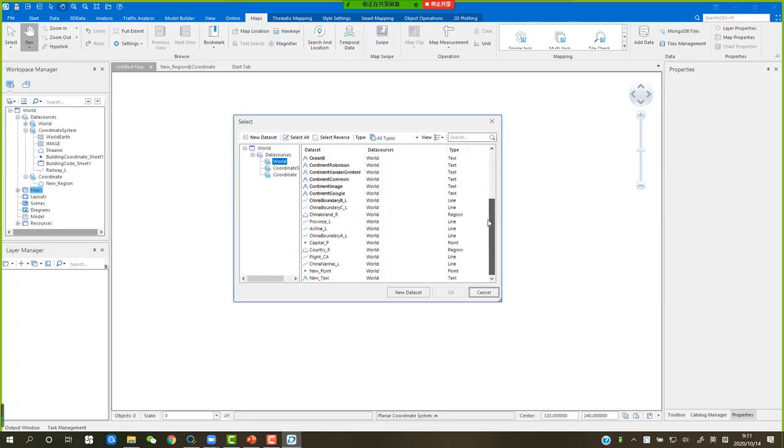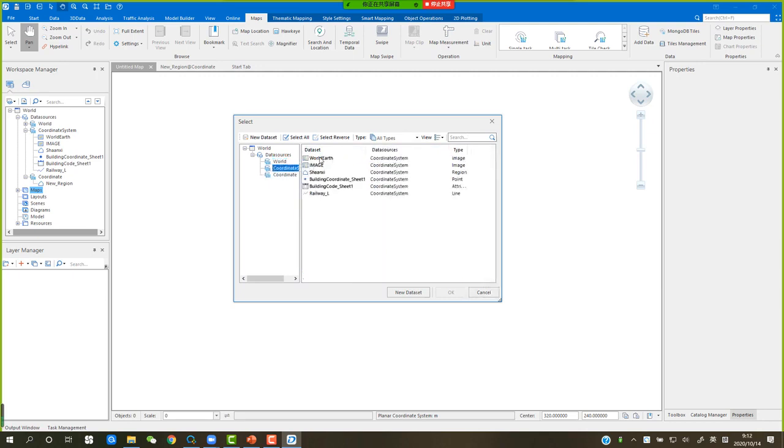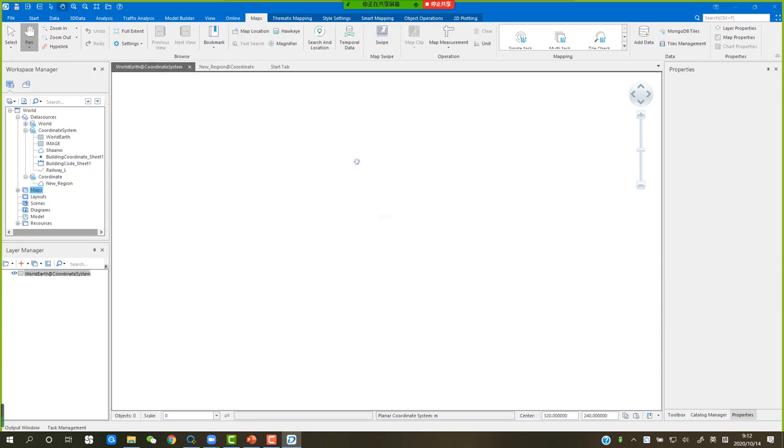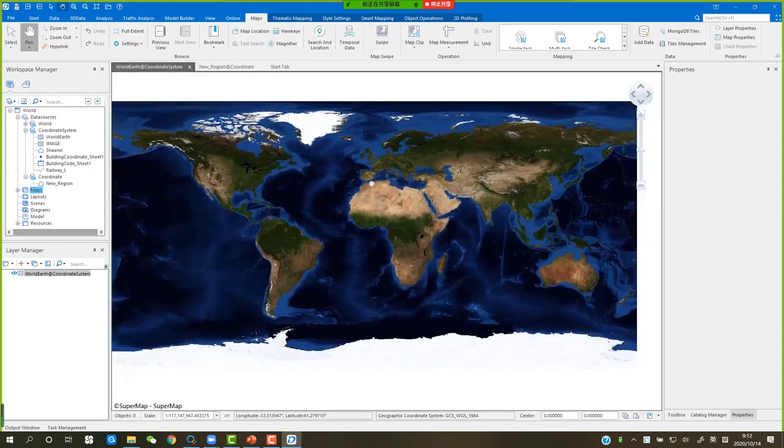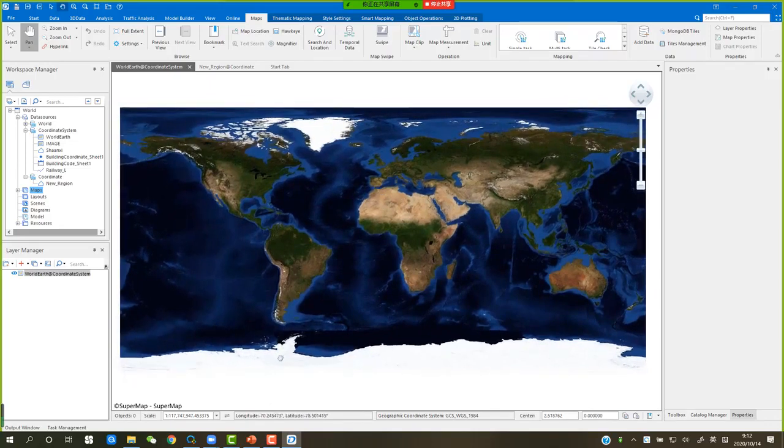So we can choose the World Earth, yes, we can choose the World Earth to add to the window. It's in the coordinate system datasource. We use the datasource, the World Earth, and okay, the World Earth is added to the map window, and let's see the coordinates of this map.